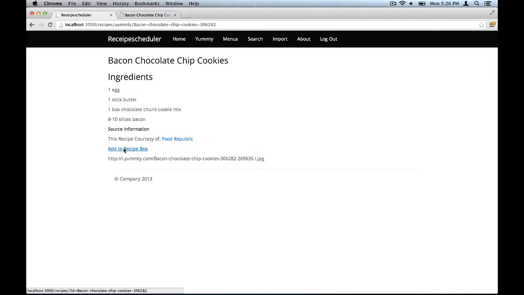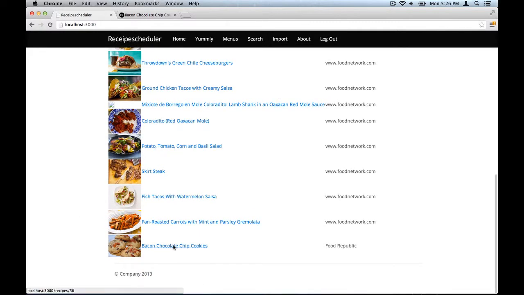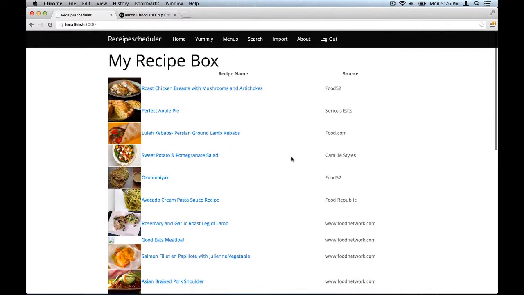But right from here, I can choose to add this to my recipe box if I want. And now when I go to my recipe box, I'll see the bacon chocolate chip cookies at the bottom, with the source being the Food Republic website.